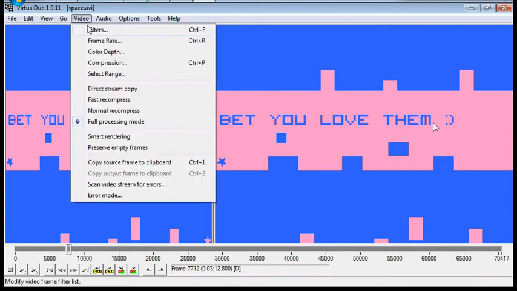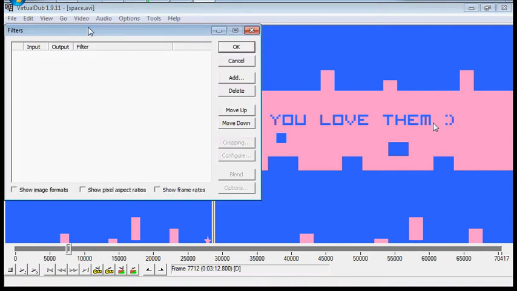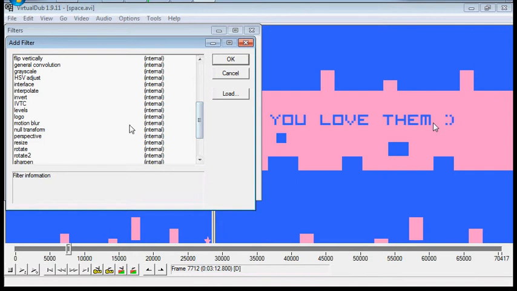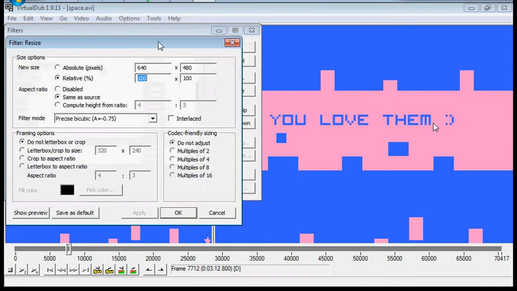Now this is my secret. You get to see this. So you want to fool people to think you're full recording HD? This is what you do. You open the filters, you click add, and then you go to the thing called resize. Open up this window, double click it, and what I do is compute height from ratio, which is what you do is type in 16 and then 9, and then it converts it to that type of view.